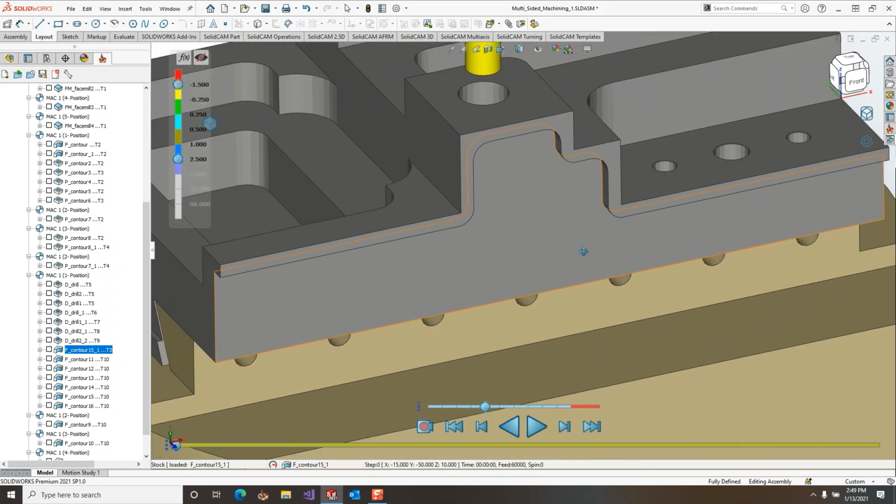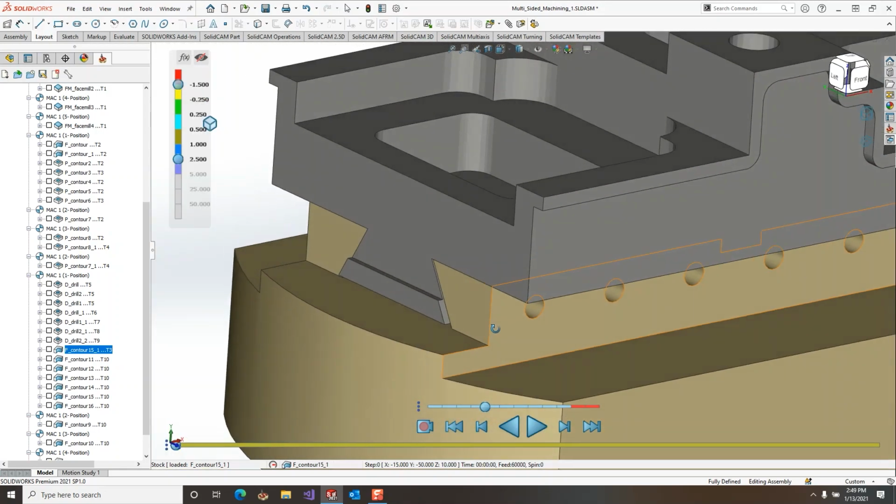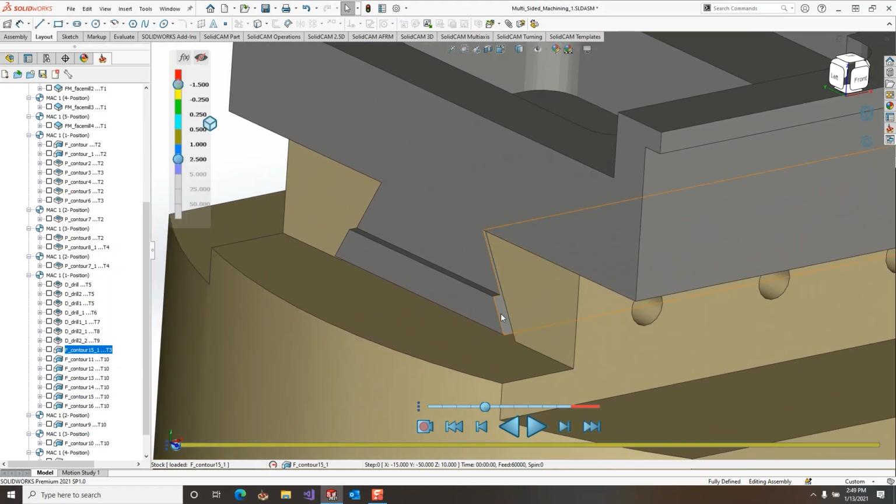You can also get the measurement between 2 angular faces. So for instance, we have this dovetail. If we highlight one of the faces and the face of the fixture, we can see it is 60 degrees.